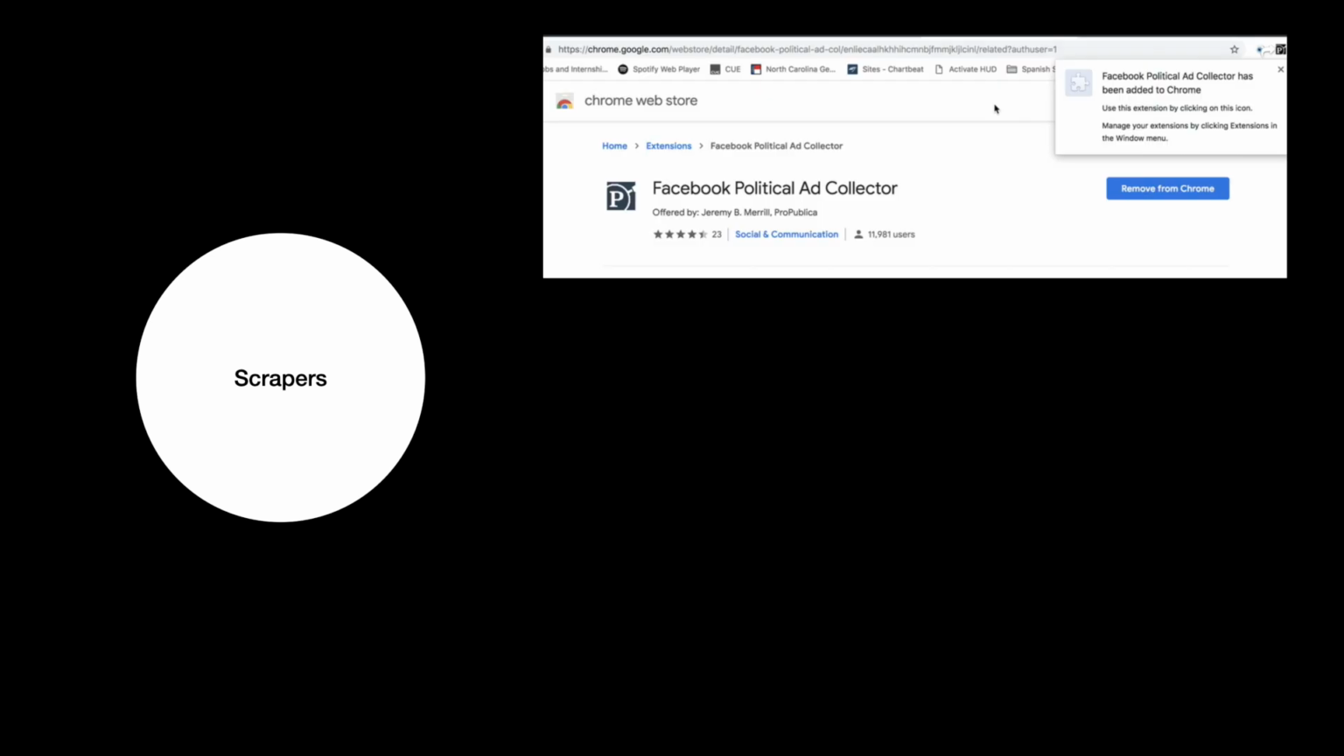In terms of collecting what you see on your screen through screenshots, you can do something slightly different with scrapers and collect what your browser sees. A really good example of this is the ProPublica political ad collector that was published several years ago. So this political ad collector is a Chrome extension or a Firefox extension that gets embedded in your browser and can scroll through your Facebook feed and look for political ads that you have seen.